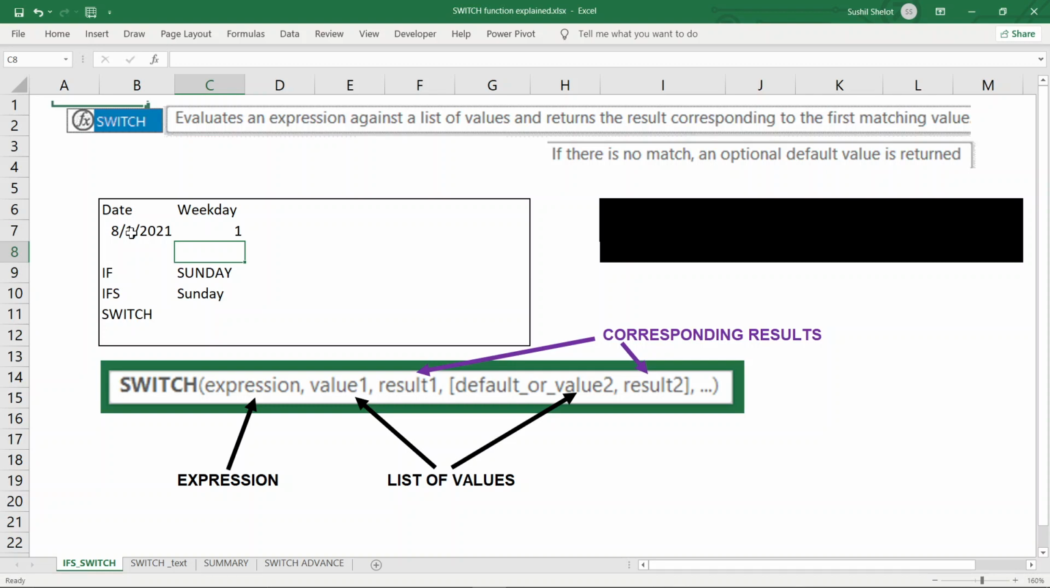So friends, what I have done in this example is I'm going to use this date and, for the given date, return the weekday by using the function switch. So what does this switch function do? The same thing we can do with the functions nested if and IFS. IFS came into the picture in later versions of Excel; earlier it was only nested if.